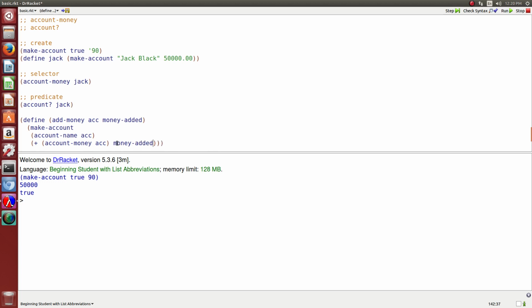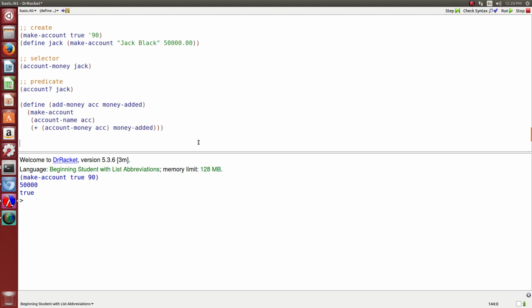So basically this is going to create an account that has the same name, and the money should change by however much money we add. Okay? And in technicality, what I could do is for Jack, the name should be the same, but the money turns into, let's say, a symbol. So here, technically, everything is fine. But if I run add money to Jack, and I want to add $100, this is going to cause problems.